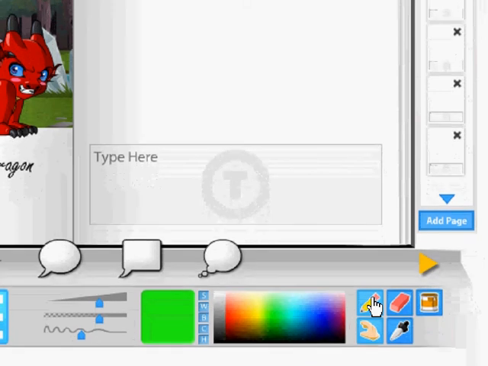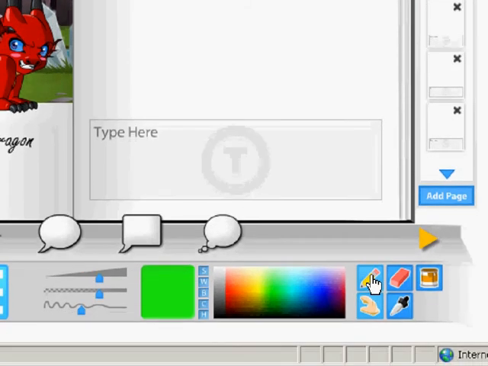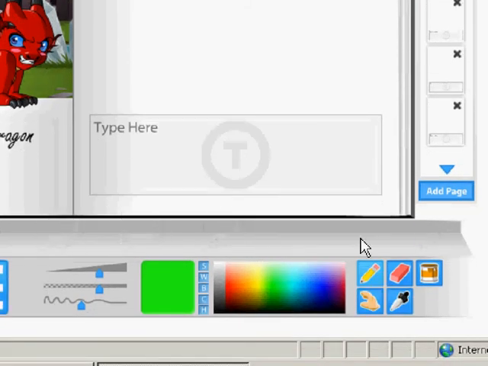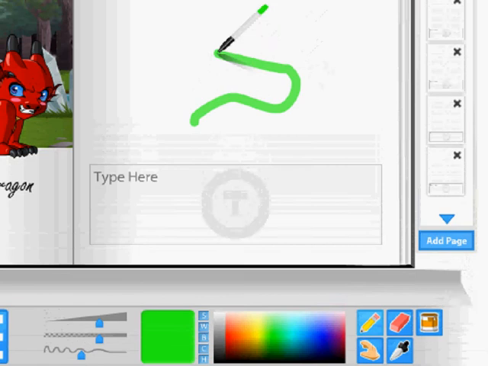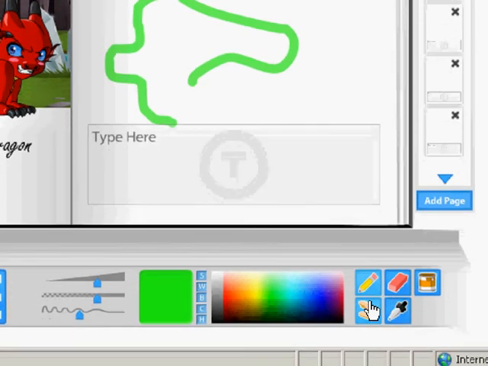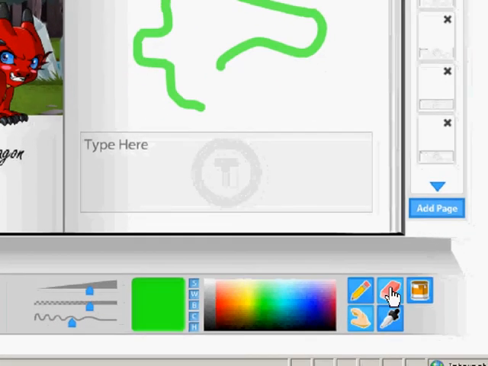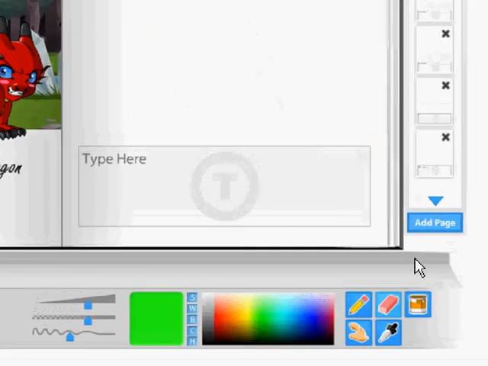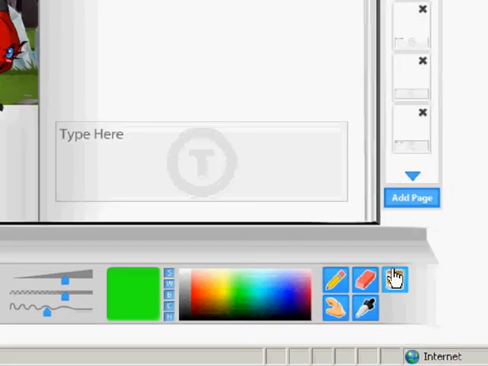is the drawing tool. If you want to draw your own object, you can click on the pencil and begin drawing. Right now I'm drawing in green because I chose green, but you can draw in any color you want. And you can move your object around. You can erase parts of your object with the eraser. There's also a paint tool.